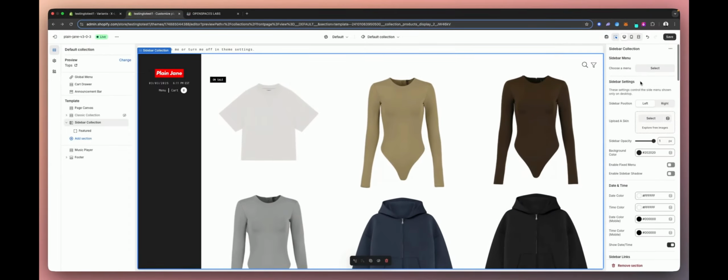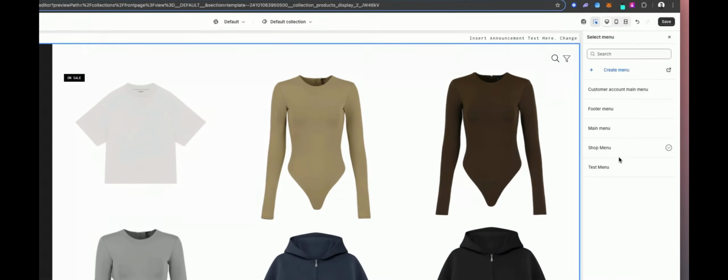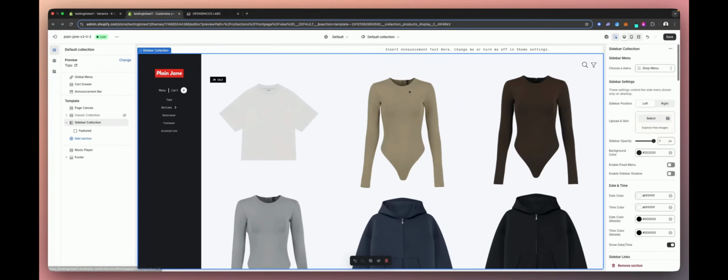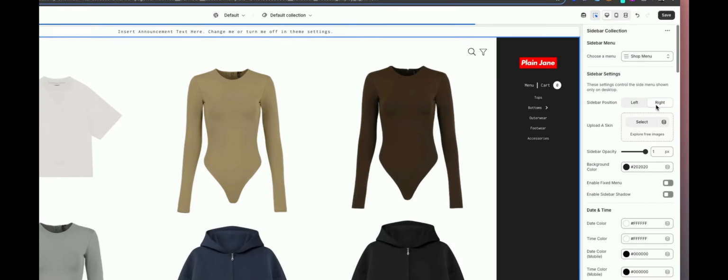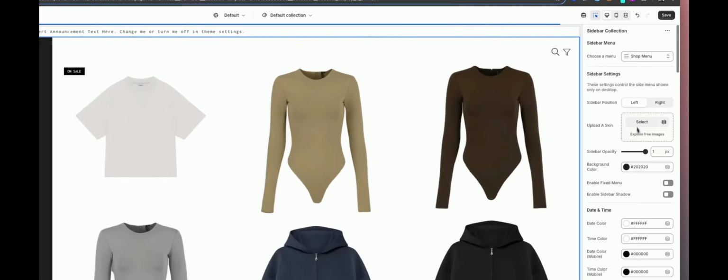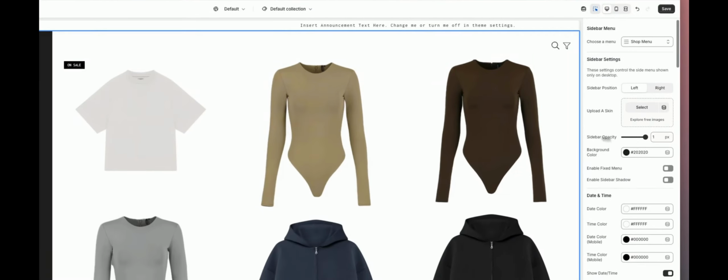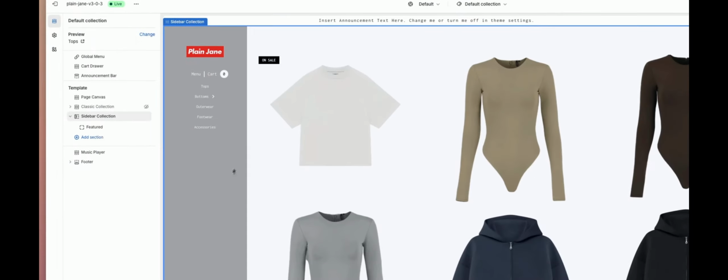Scrolling up here. So same deal, you can choose a menu that's going to show up here. So let's choose our shop menu that we made. So everything's now here. You can change the sidebar position from the left to the right if you want. It's up to you. And then you can upload a skin. So it's basically like a background for the sidebar itself. You can change the sidebar opacity. Maybe turn this down if you want it to be a little bit more see-through.